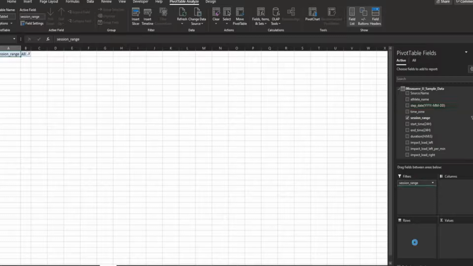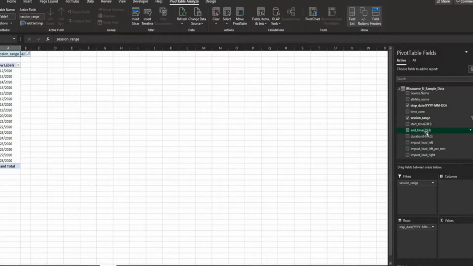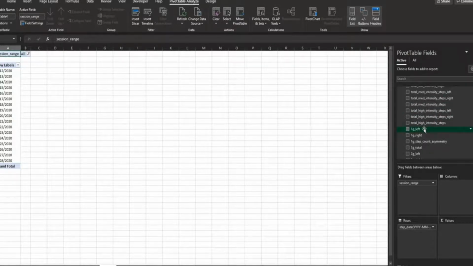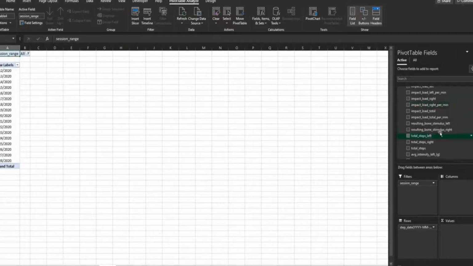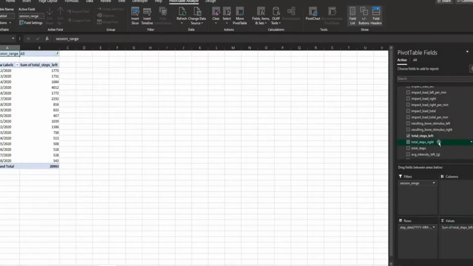We're going to grab step date again, drag it down to rows. This time we're going to look at the side-to-side comparison of total steps. So we're going to come down here to total steps. If you see, there's a lot of data in these sample files, so those medium intensity, high intensity. Let's come down to the different levels of G's and see if we can find total. Oh, there it is. Okay, total steps left and right. So we're going to highlight that, drag it down to values. Highlight total steps right, drag it down to values.